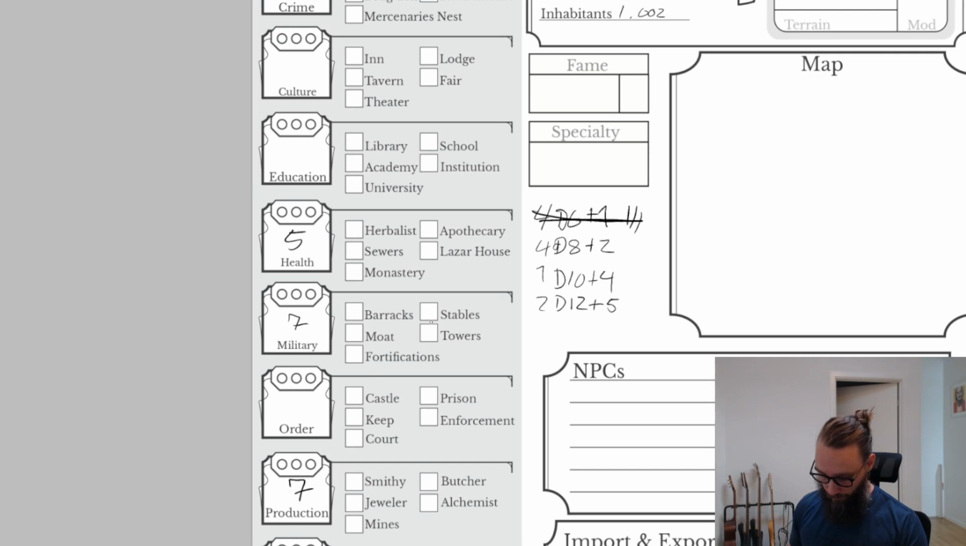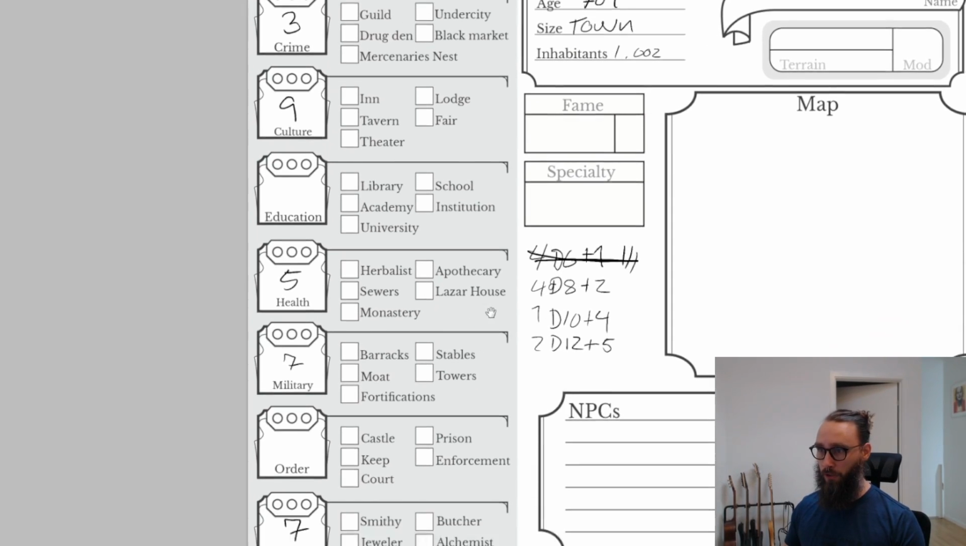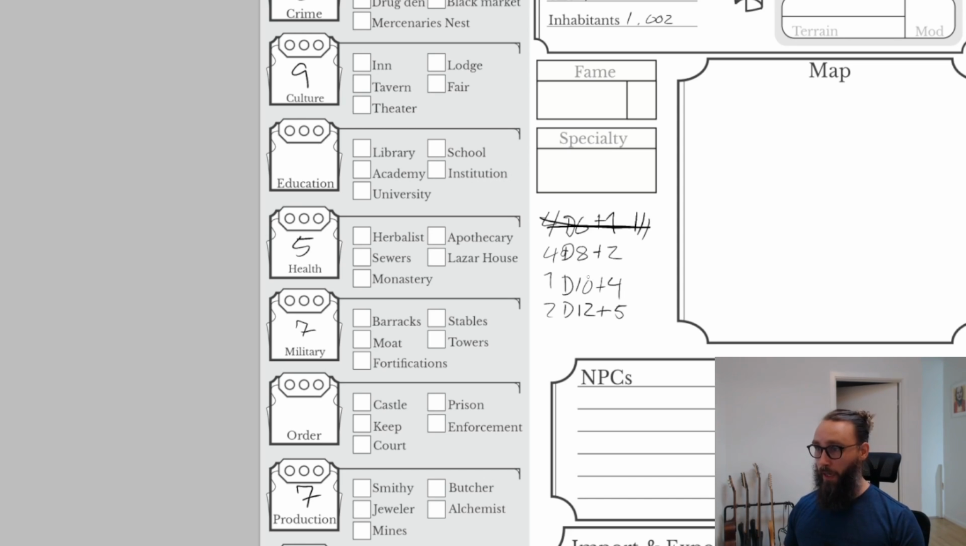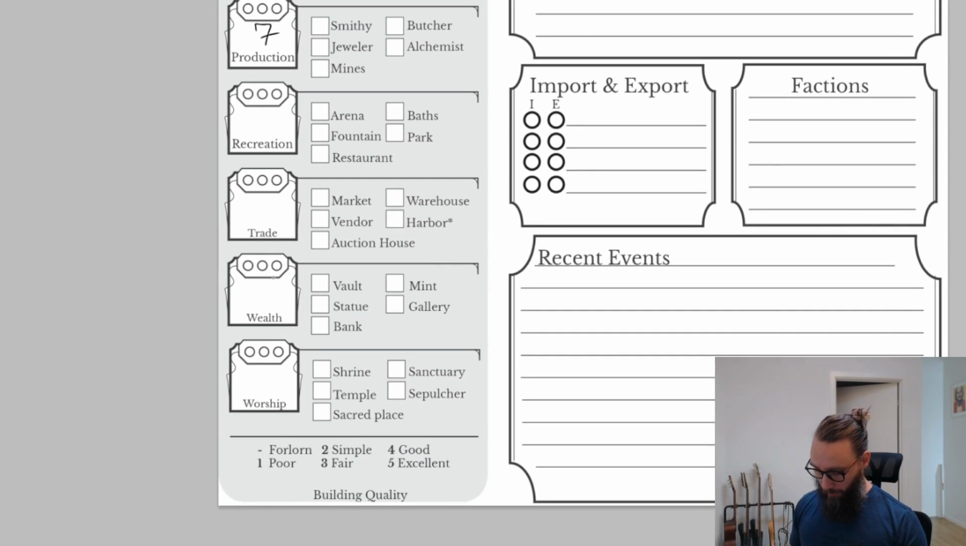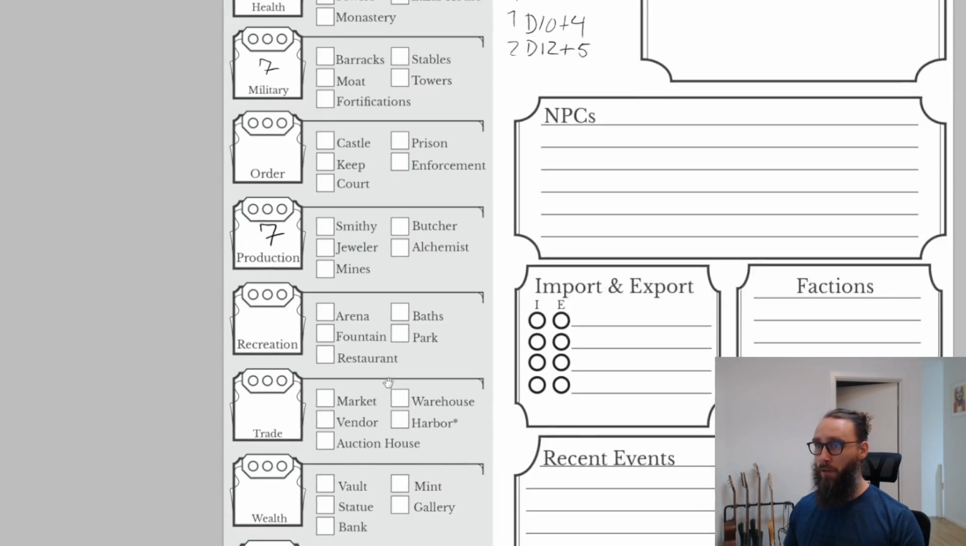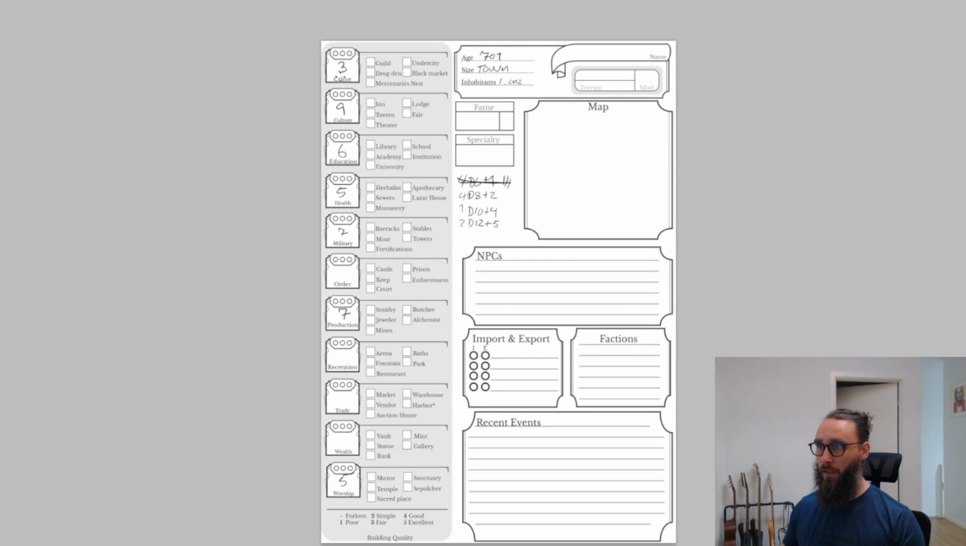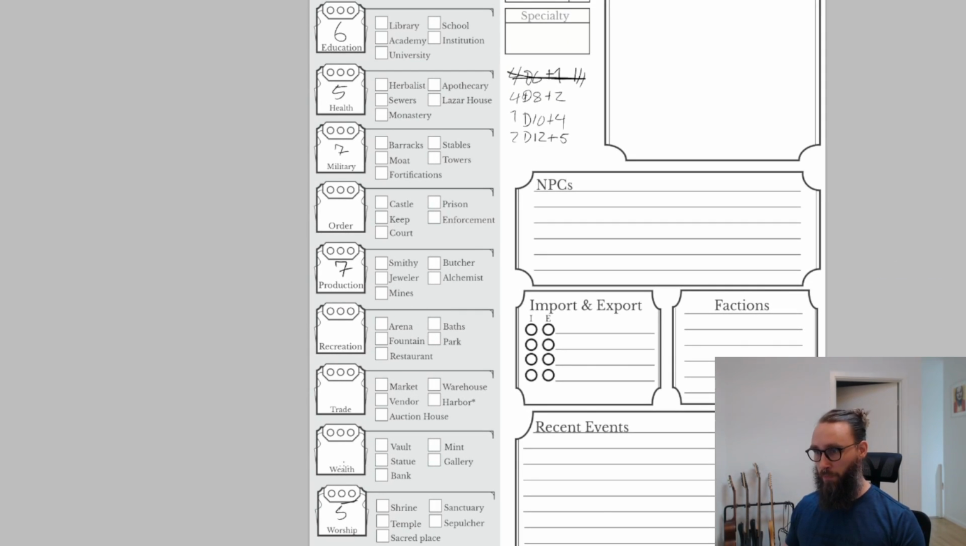We got 4d8 plus 2. Let's roll one here. It's a 7, gives us a 9, so let's place that in culture. We have a 6. Let's go down at the bottom. We have some worship here. Let's see what we get in worship. We get a 5. Let me see. One more. And we got a 9 this time. Let's put that in recreation.